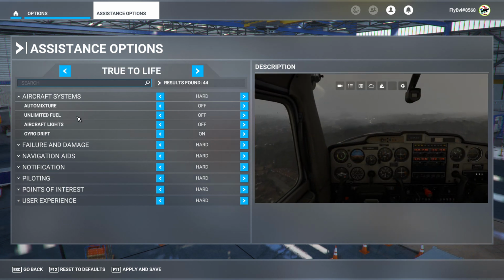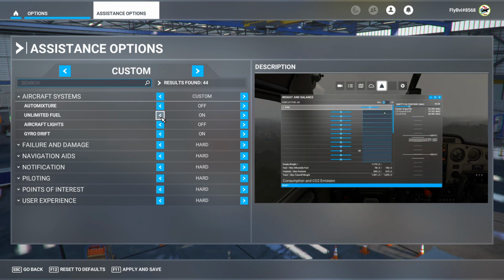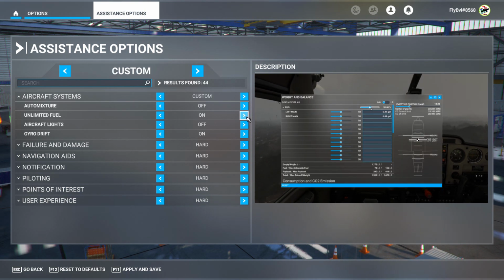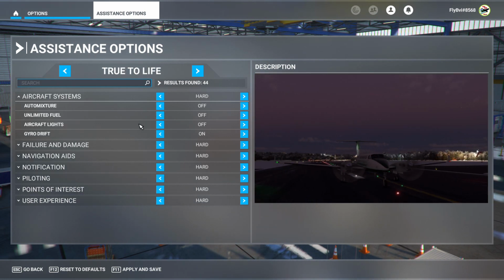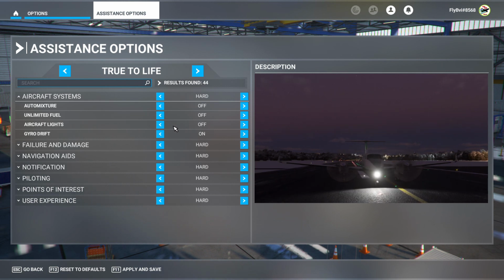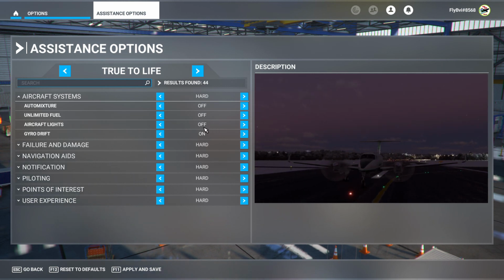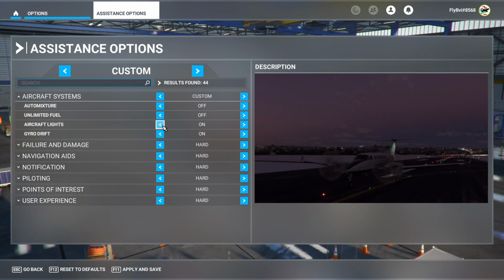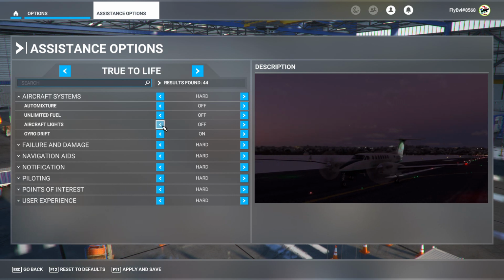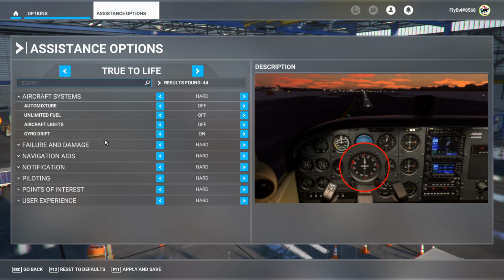Unlimited fuel. Honestly, you should probably just leave this on because it just saves you the hassle of worrying about how much fuel your aircraft has and also running out. Aircraft lights, if you put this on, then it will automatically turn off and on the lights on your aircraft depending on the current stage of your flight. So if you don't know what you're doing, then leave this on. Gyro drift, I keep this to on to keep maximum realism in the sim, but if you're new, then just leave this off.